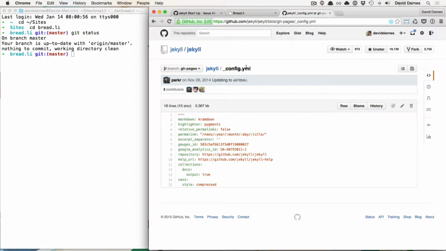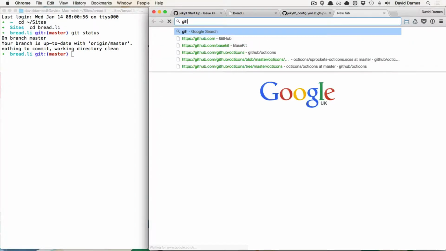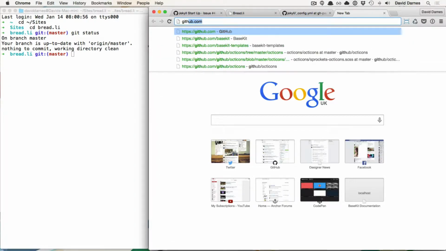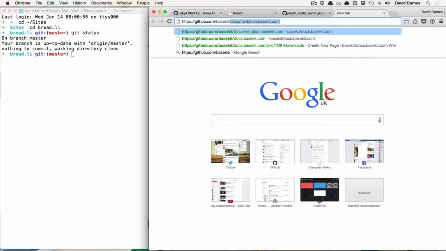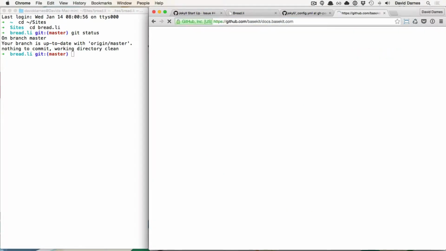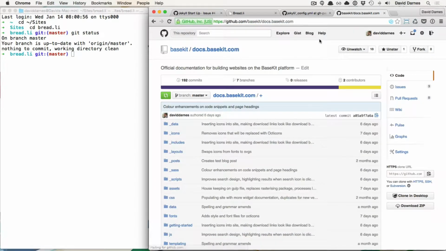Interesting. That's an interesting thing. Let's take a look at the site that I created using Jekyll. I've been working on the documentation for where I work.